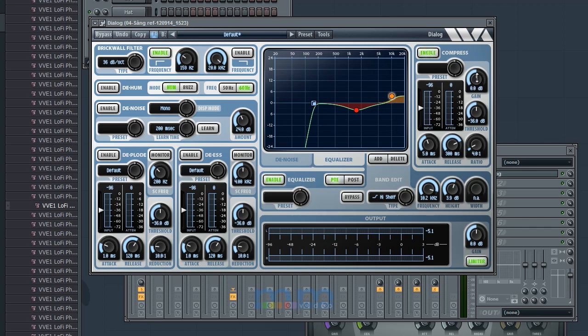Compression, just a regular compressor. We have gain control, threshold control, ratio, release, and attack control. We're gonna up the gain a little bit and lower the threshold to about 20 decibels or so, up the ratio and lower the attack, and we are done. That's about what I do on most vocals.